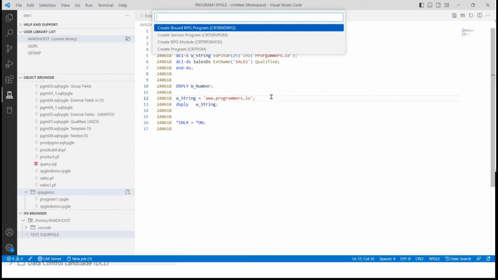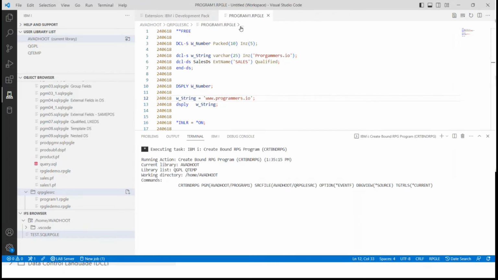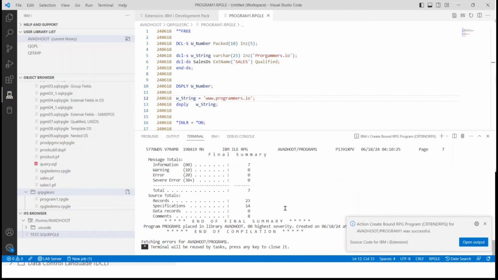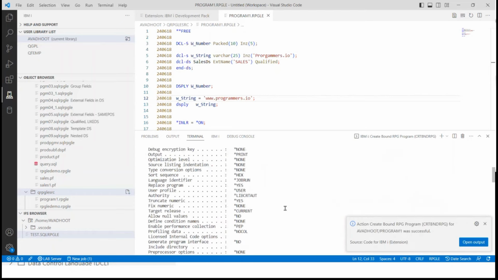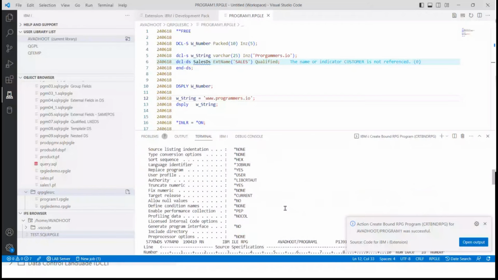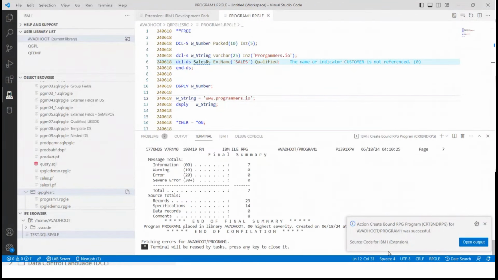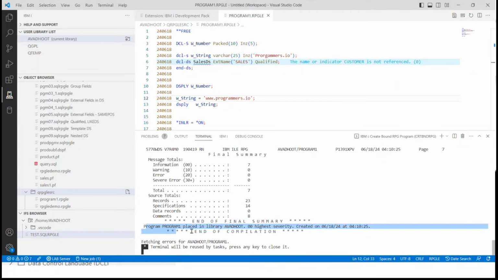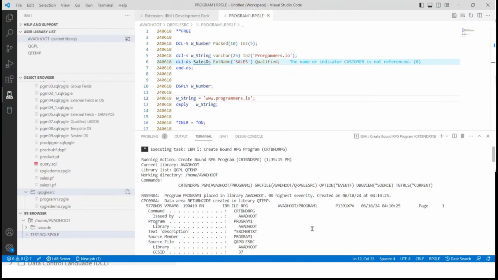When we select this one, it runs the program, and you can see how you would see a spool file in our AS400 or IBM i machine. It has done the same, and it gives us this message: program placed in library, output, and it is zero highest severity. Okay, and now I want to do one more thing. I'll just change it to say string one, save it, and run it again.